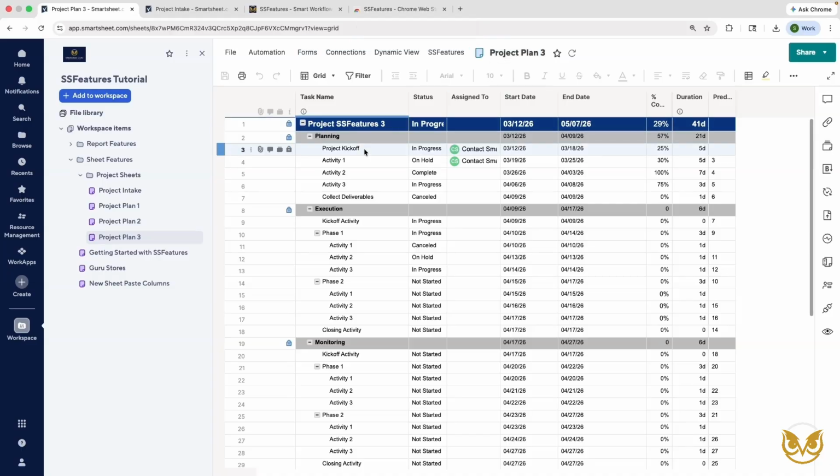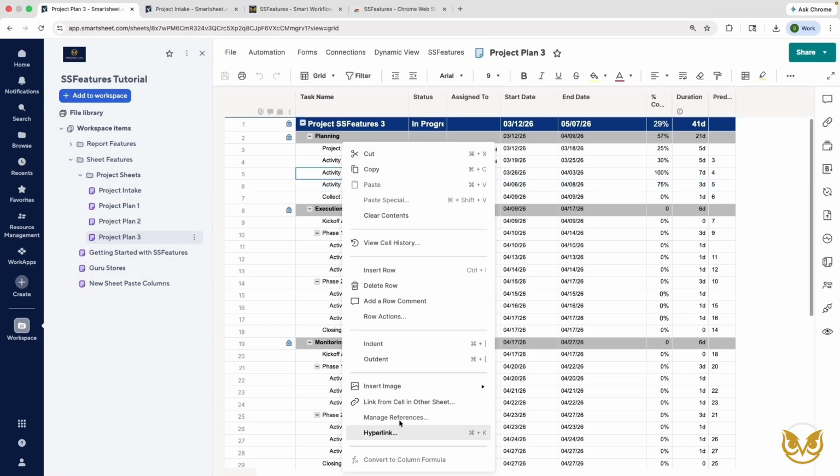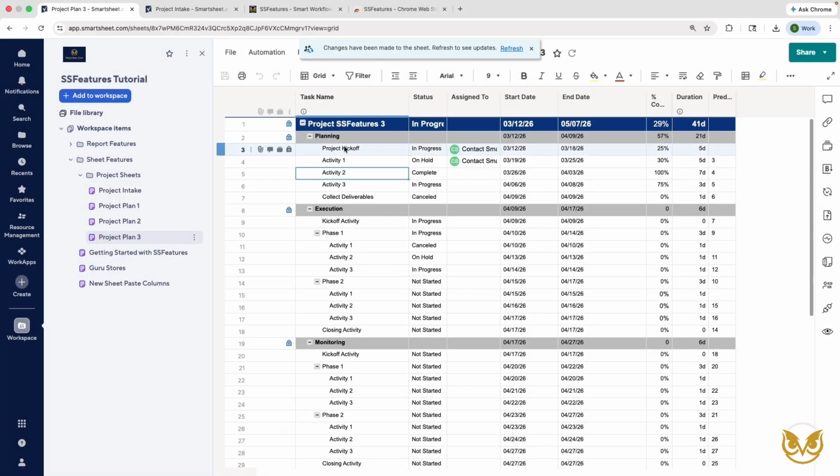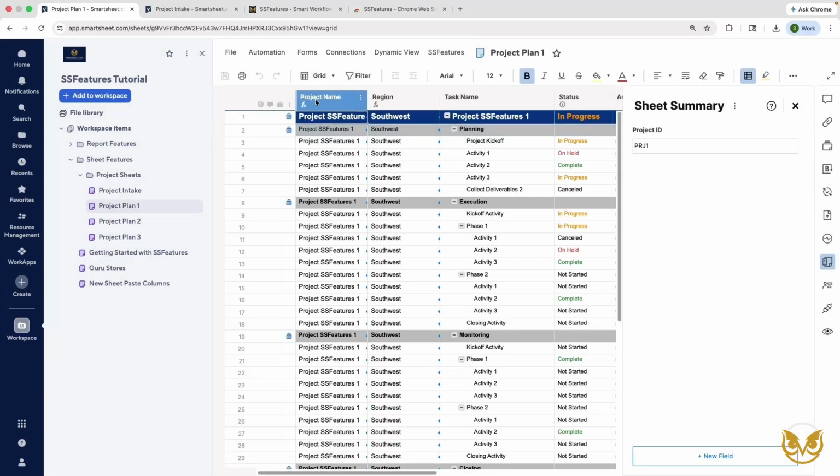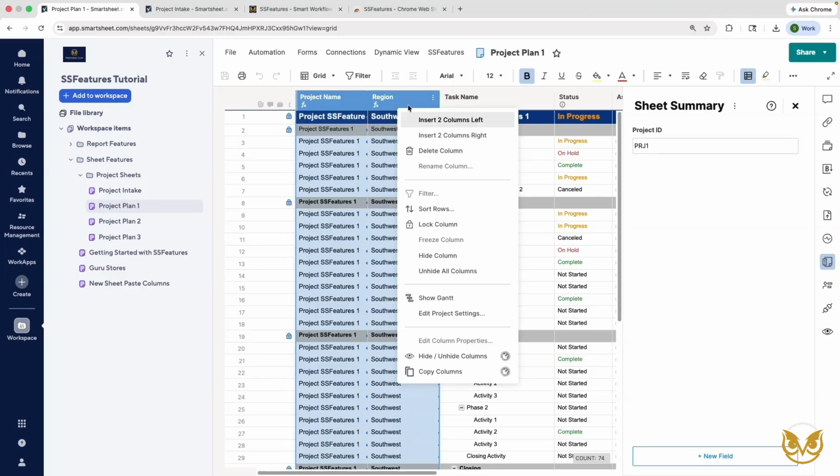Those cross-sheet references are now in this sheet. The next step is to go back to Project Plan 1 and copy both of the columns that were just added, the project name and the region. Select both of those columns, right-click, and choose Copy Columns.